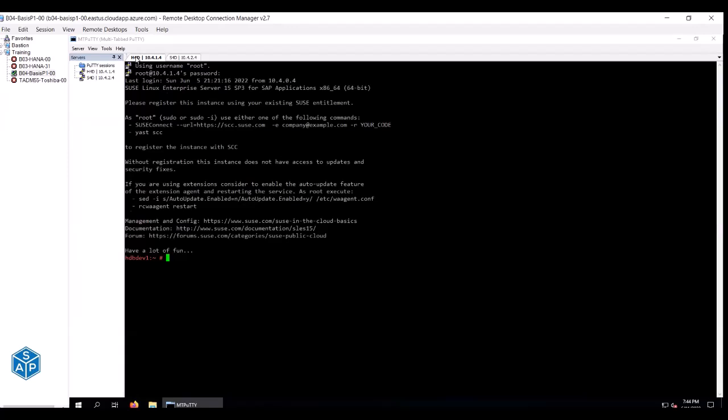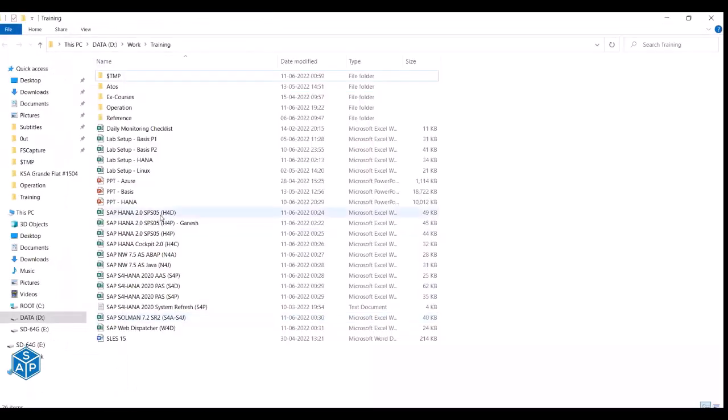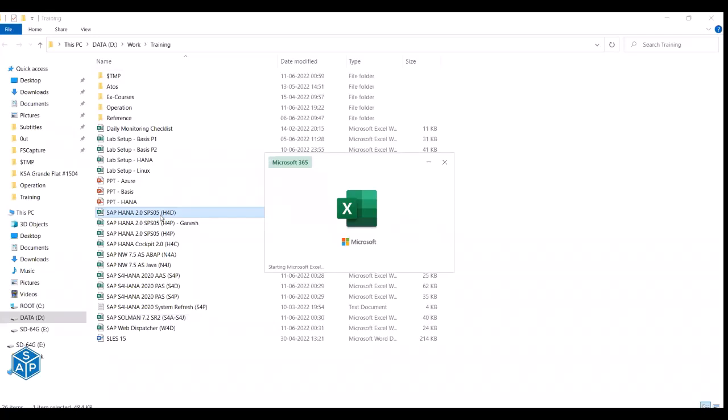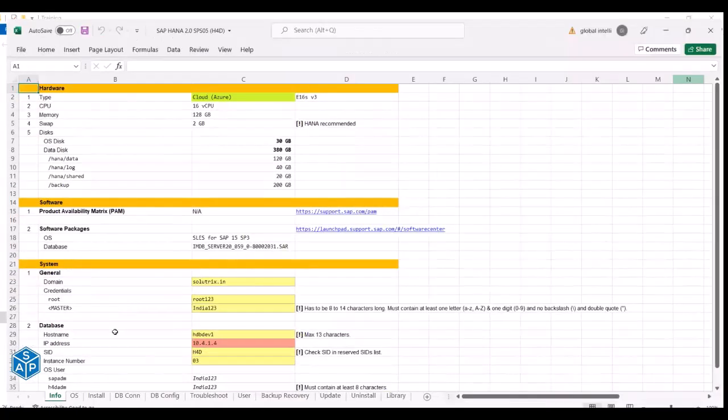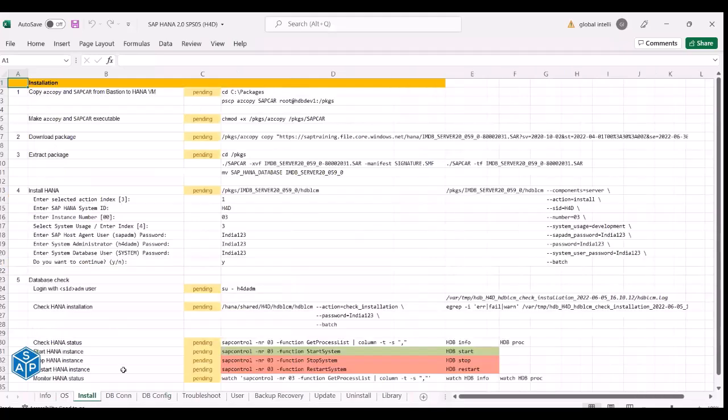So first start the database. I've shared the commands in the Excel sheet. I think I've not shared the Excel sheet yet, so after this class I will share it with you. This was the Excel sheet that we used to install the HANA database. After the installation part, you can see all this over here. You can use these commands to check the HANA status.